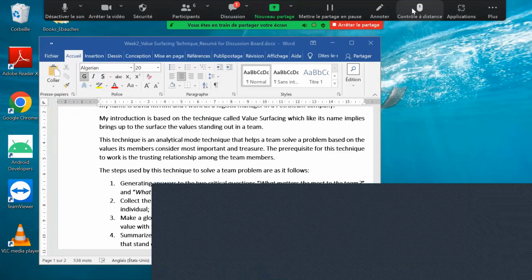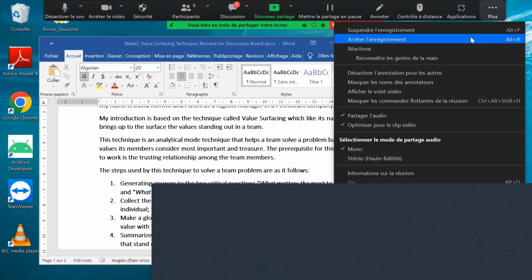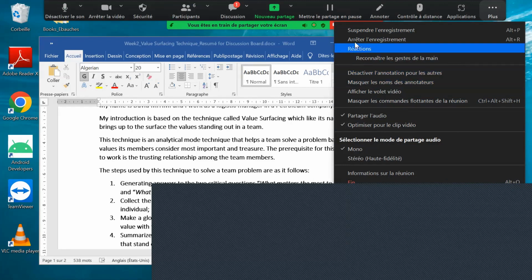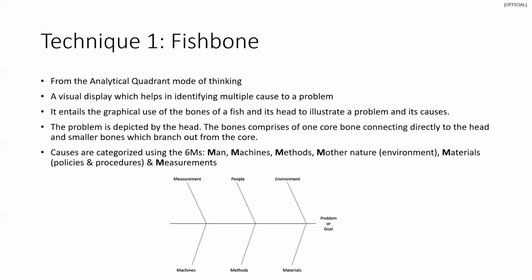Let me see if I just start sharing on my side, if it won't automatically unshare. I'm trying to see what has been deactivated here. Okay. Thanks, David. Okay.